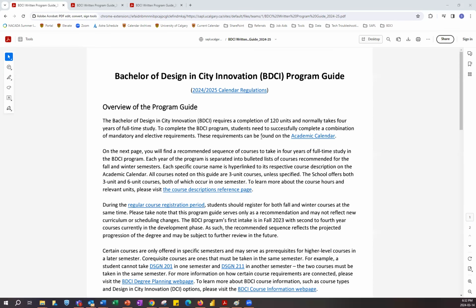All right, now that we're looking at the PDFs, this is the general guide. As a reminder, make sure you check which program you're following so that you're not following the wrong one. Also, this will be updated if there are any changes to the calendar regulations. So always check back to make sure you're looking at the right version.